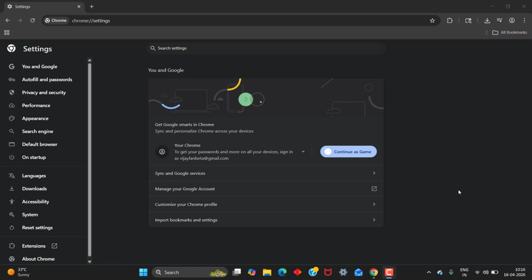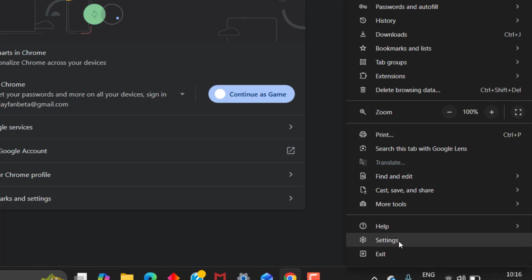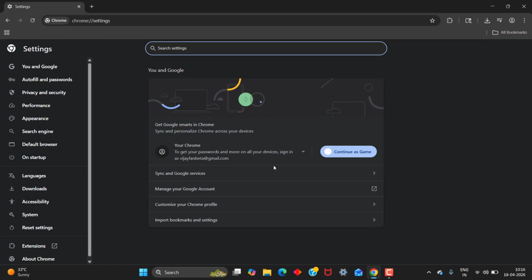Going to see how to fix YouTube keep parsing and buffering issue. Okay, so first you need to go to a browser and click the three dot icon and scroll down and go to settings. Yes, and in this you can see the privacy and security settings tab.